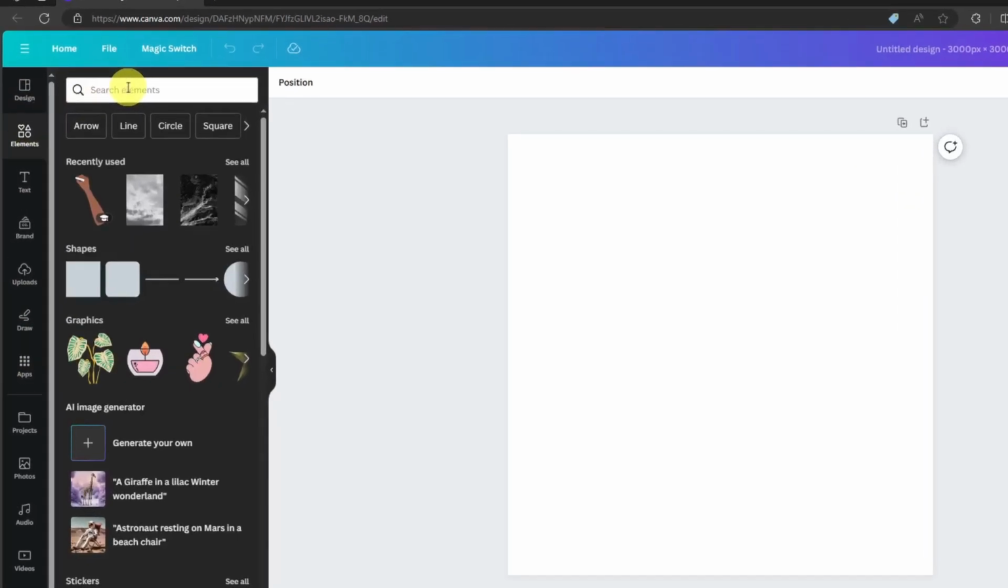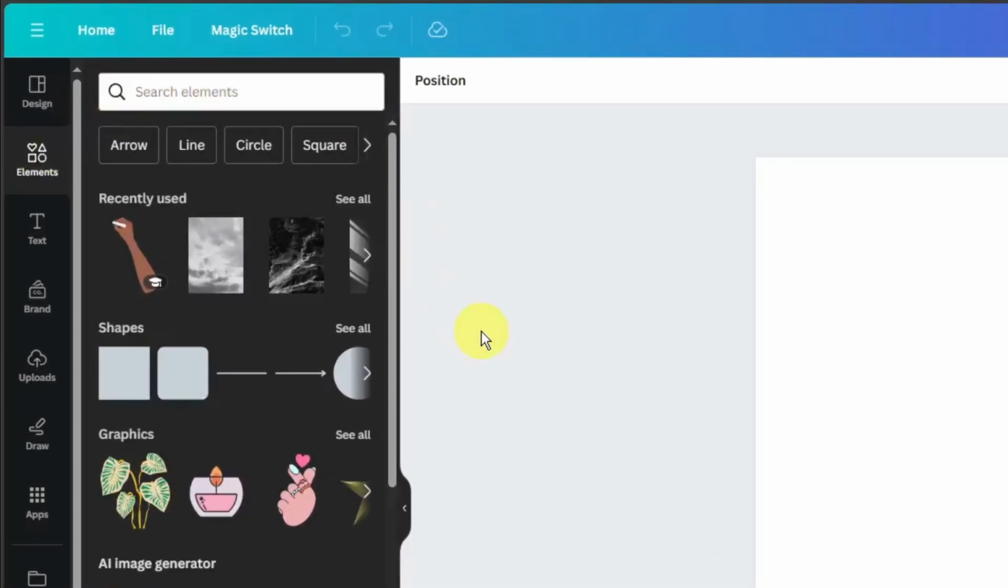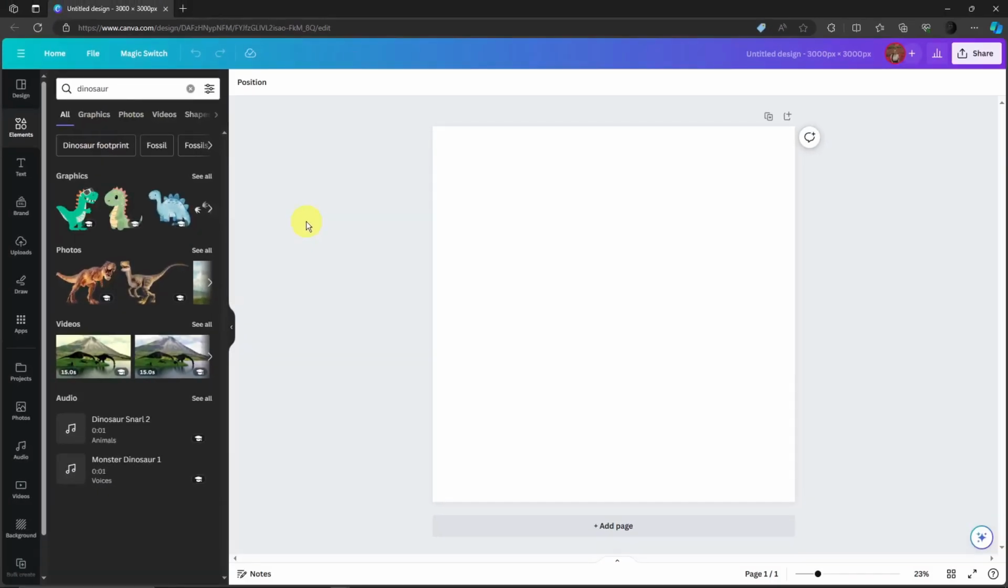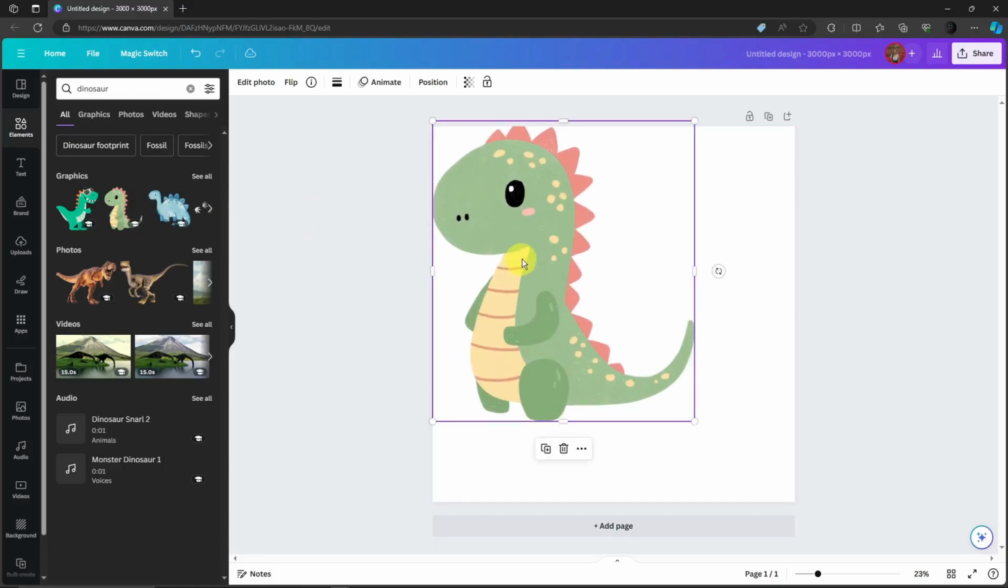I'm just going to type in the photos that I want to use on my seamless photo, or rather, let's just say the features. I'm going to type in dinosaur right there. I'm going to copy the one I searched from the internet, okay? Now I'm going to click this one. I'm going to use this specific dinosaur.